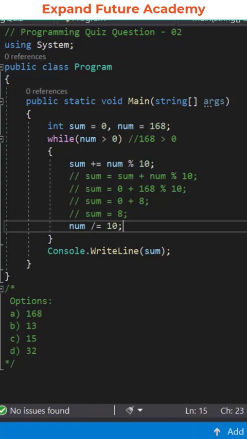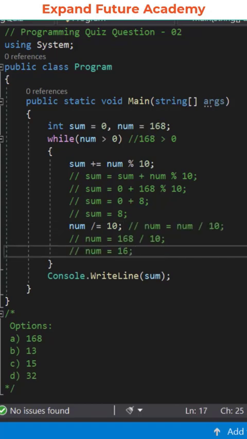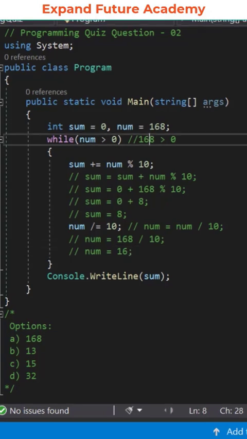Then we have num /= 10. So num is equal to 168 divided by 10, which yields the result num is equal to 16. We'll go back to the condition checking. So now the value of the num variable is 16. So 16 is greater than 0.